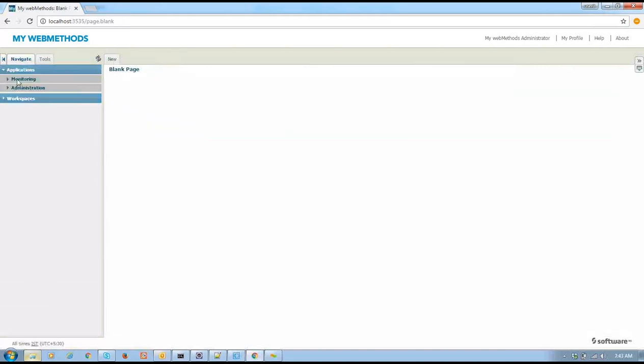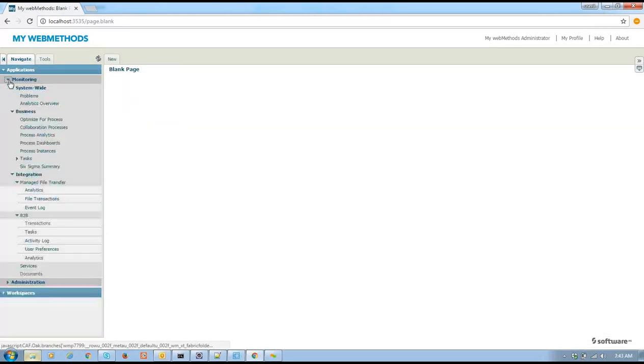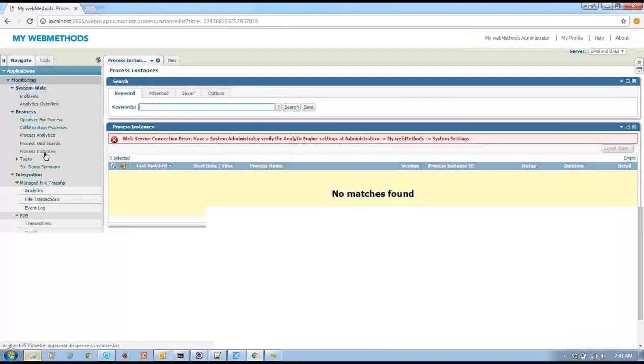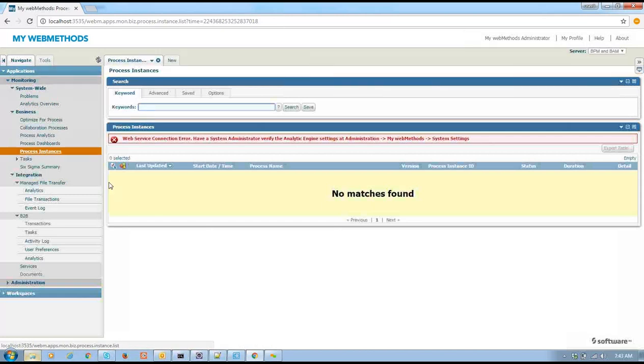In the monitoring, there will be two again: business and integration. Business monitoring is for BPM, business process models. If you have any BPM-related processing tasks, you will monitor them here by using the process instances. So what are the business process models we have, and what data is coming in and going out? We can check it here.